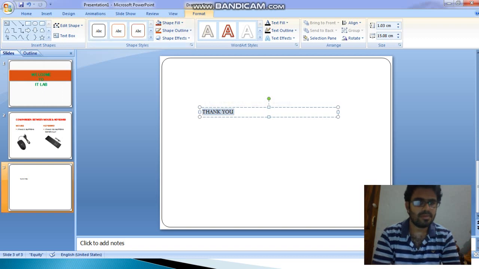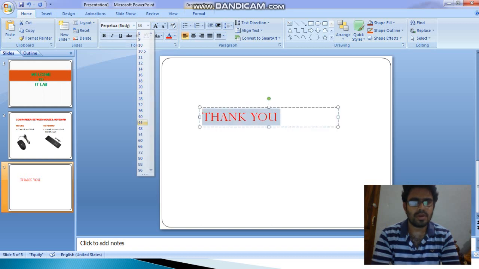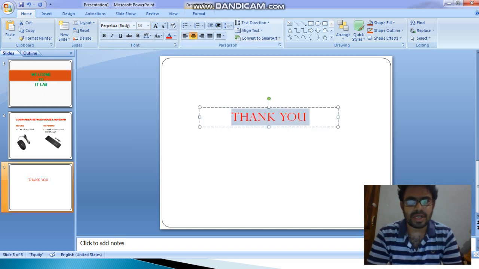Select it, change color, change the size, and align it to the center. You can also align to right, you can also align to left. I have just aligned to the center. Here you can also add animation to this text. You can also add animation to different text.